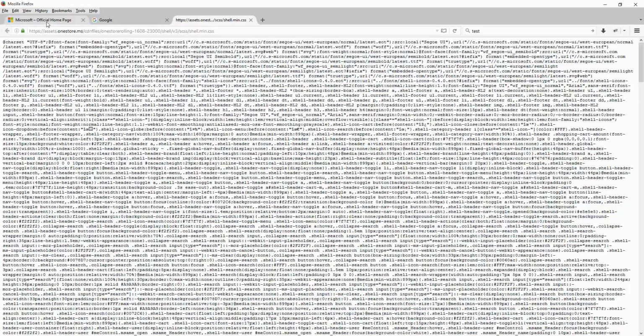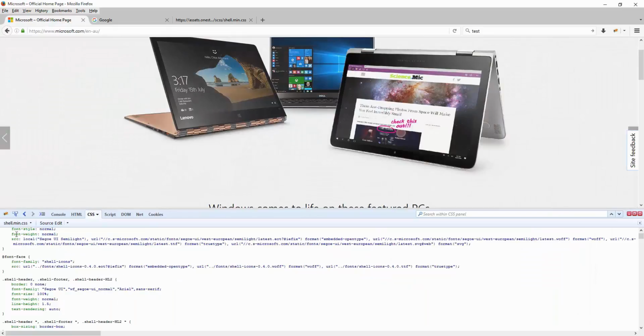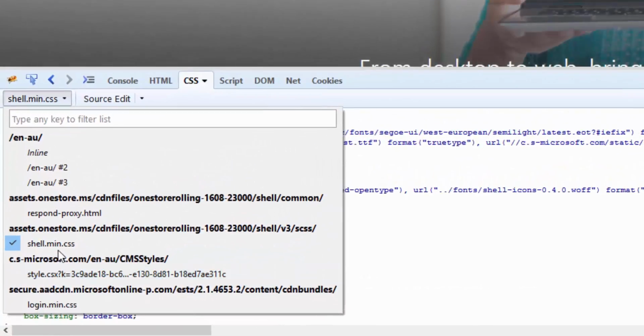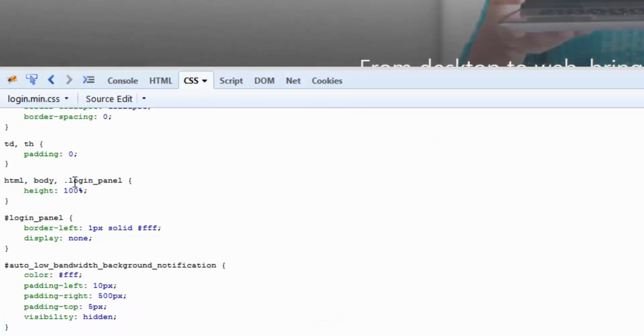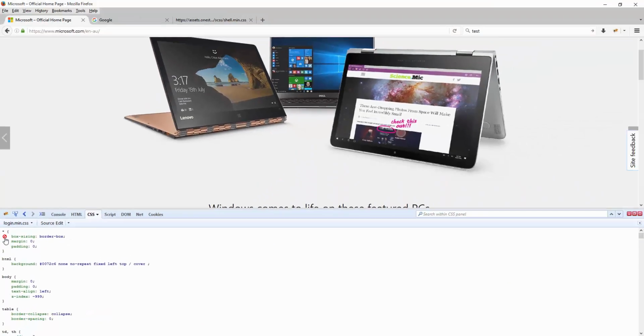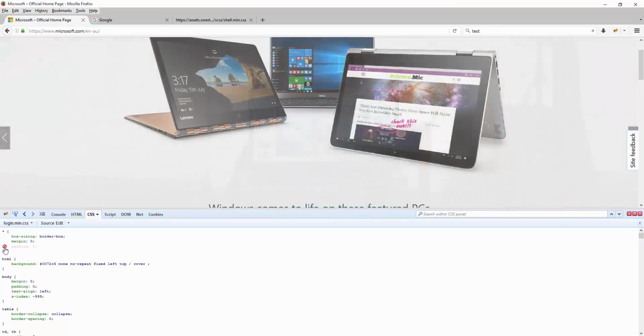Alright, now going back to the Microsoft page, we have the CSS file. Let's say you want to change or view what we have inside of the CSS file, let's say you want to see what we have inside of the login.min, click on that and it will display that here. You can toggle a property on and off by clicking on the CSS property.